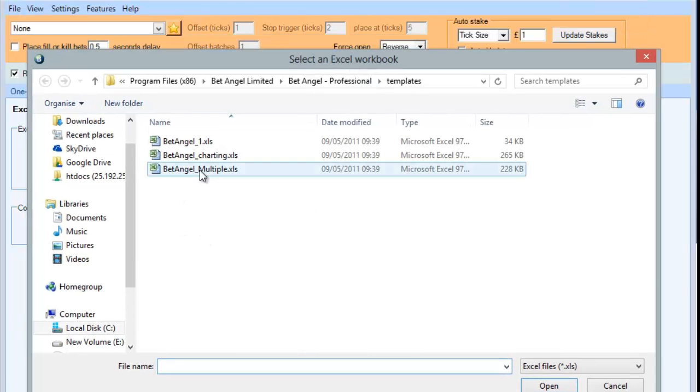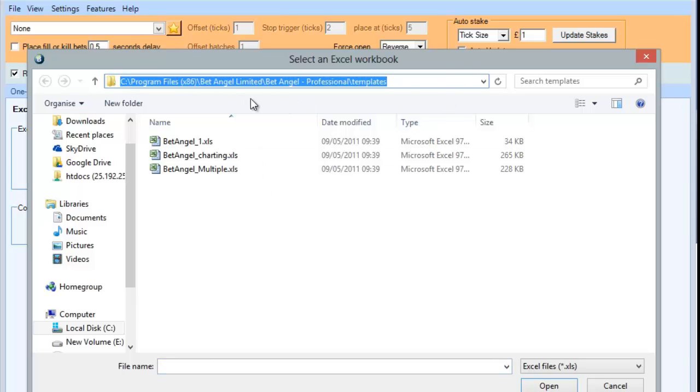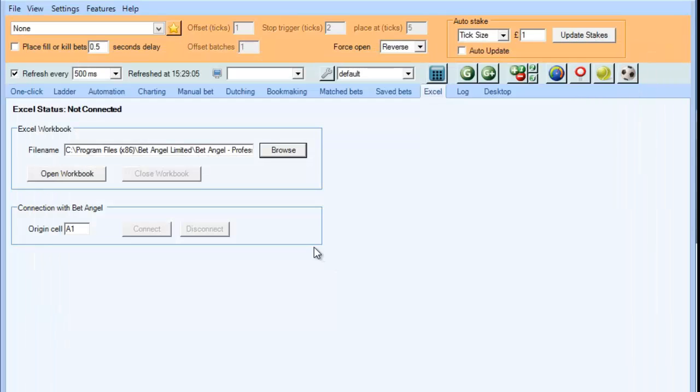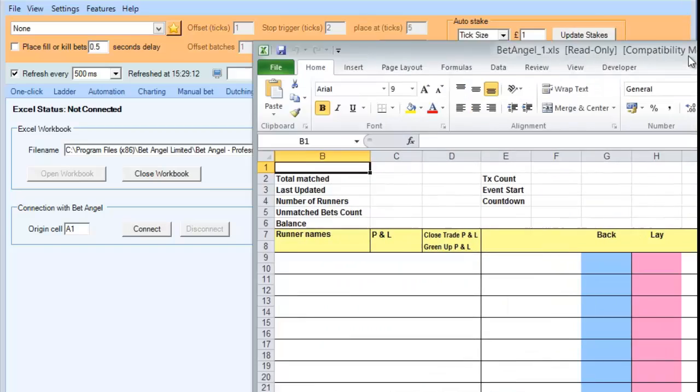These are the templates supplied. If you're wondering where those are on the hard drive, by the way, in the address here, they're under the Program Files directory under Bet Angel Limited, Bet Angel Professional, and the Templates directory, and then you'll see these three. But the one I'm going to use is the Bear template. Open workbook, and this brings up Microsoft Excel.